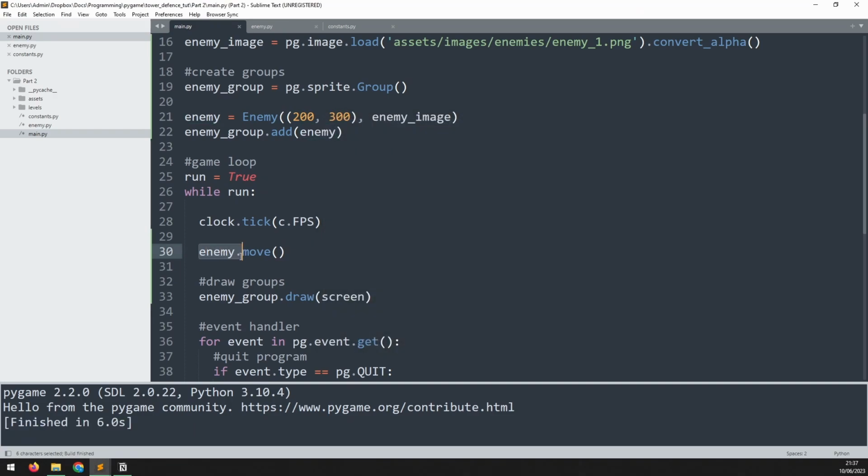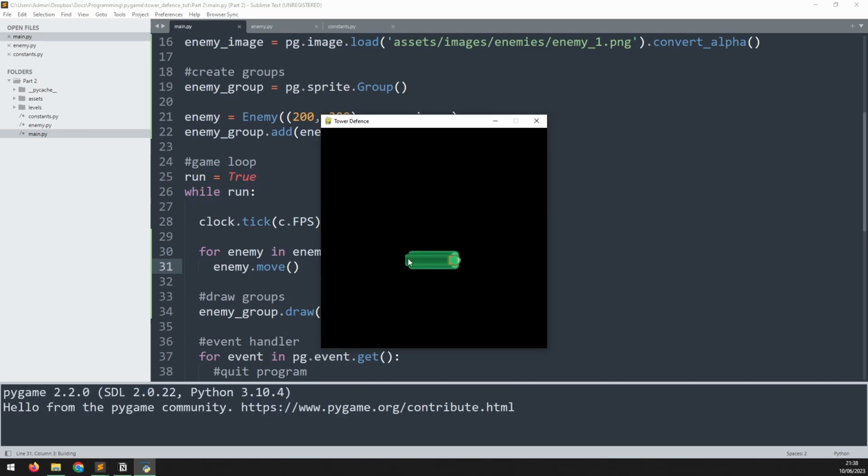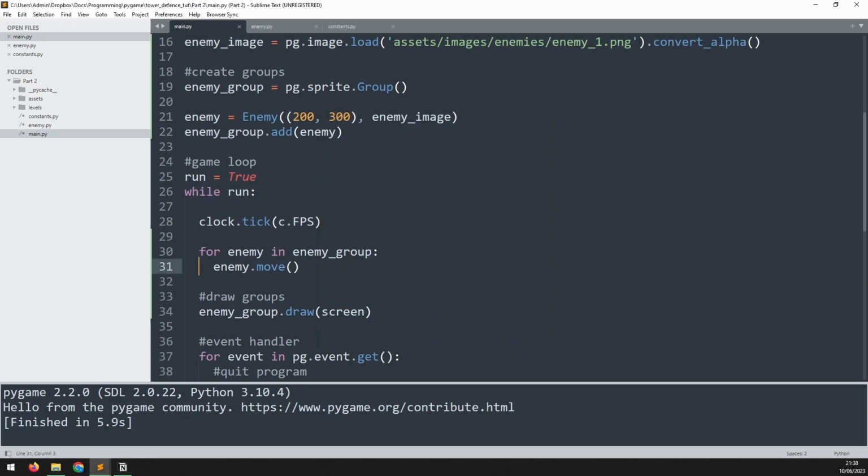Now this is fine because we know that we've got this one instance, but as the game progresses, we're going to have a whole bunch of enemies. So it's not practical to type this out for every single enemy. Of course, we will add them into this enemy group. So what we could do, similar to a list, is say for enemy in enemy group, and then we call this method. So now it's going to do the same thing, but it won't matter how many enemies are in that group. It's going to run it for each one of them for us. And that's fine, but we can simplify this even further.